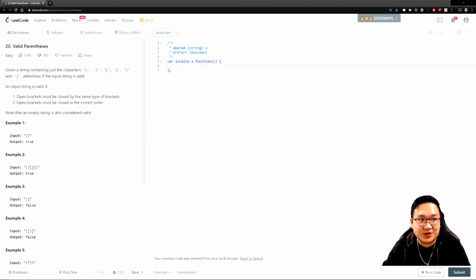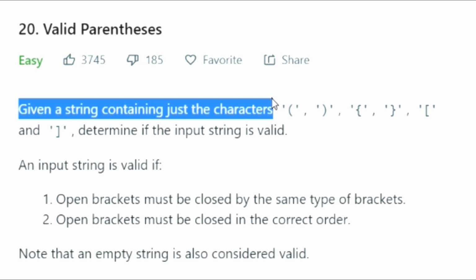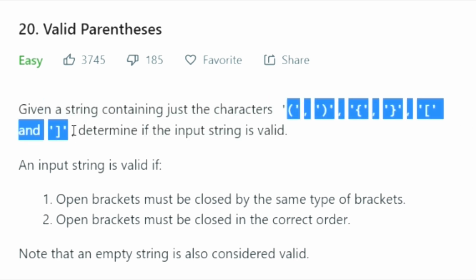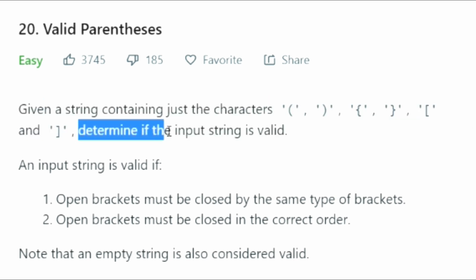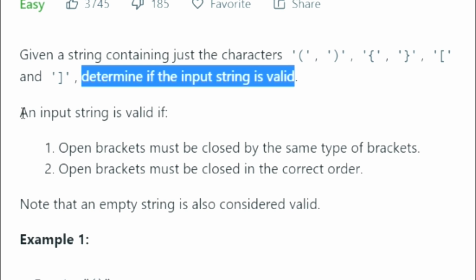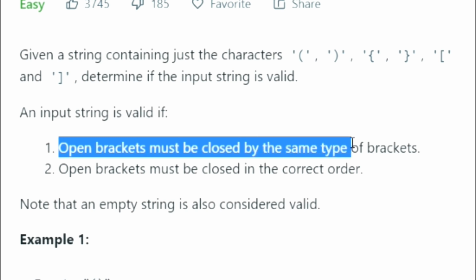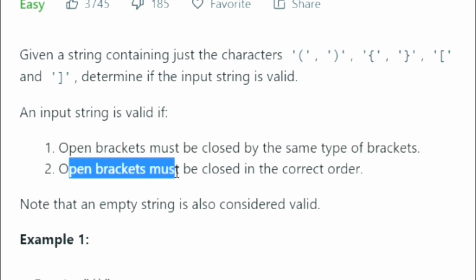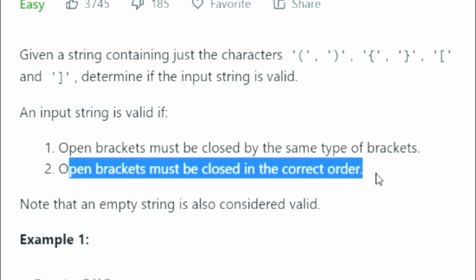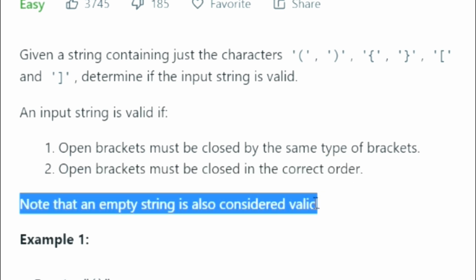All right, let's read the question. Given a string containing just characters of these funky brackets, determine if the input string is valid. Simple question, right? So let's see what is actually valid. An input string is valid if one bracket must be closed by the same type of brackets. An open bracket must be closed in the correct order. Note that empty string is also considered valid.